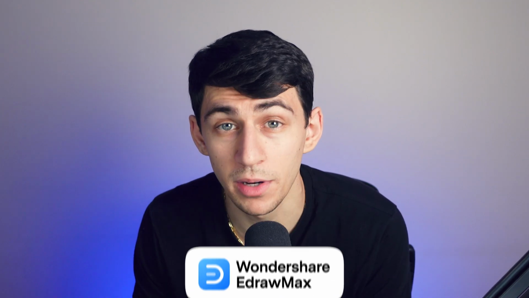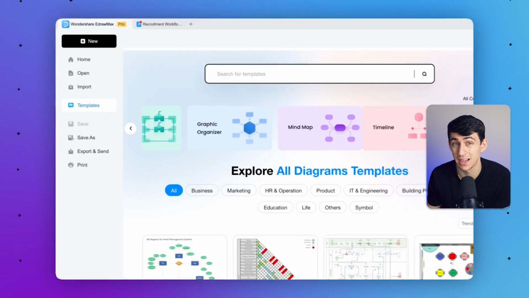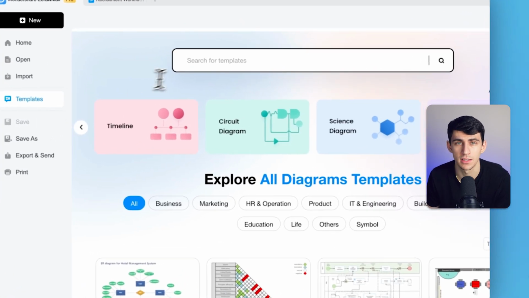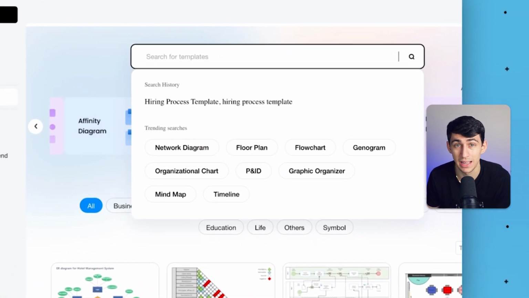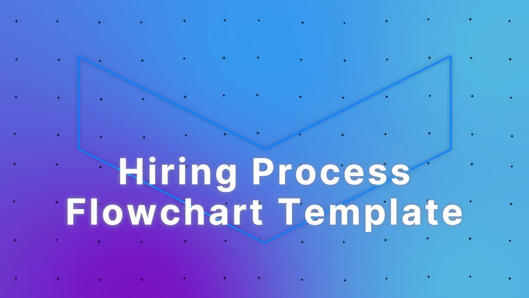Picture a world where you can easily make flowcharts that give your presentations, documents, or spreadsheets a polished and organized look. That's the dream, right? Well, that's where EdrawMax comes in. I'm gonna share 3 carefully chosen EdrawMax flowchart templates I will always run to. I want you to think of them as your go-to tools for creating diagrams that will take your content to the next level. Believe me, once you download and start using these templates, you'll be amazed at how much they improve your diagramming skills. Let's begin with the hiring process flowchart template.